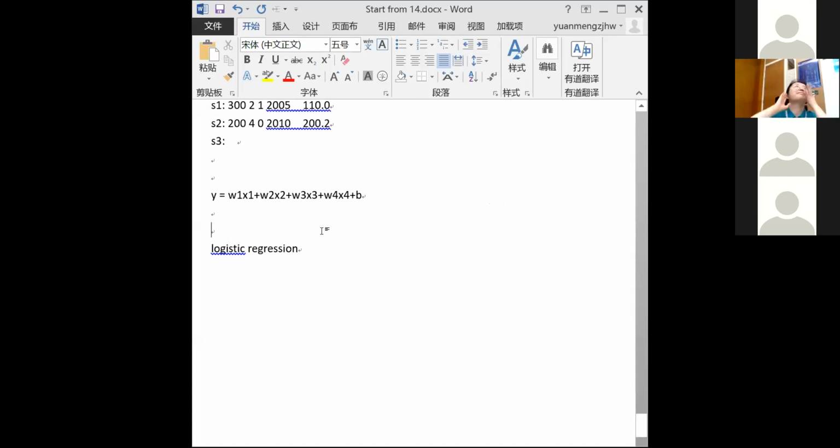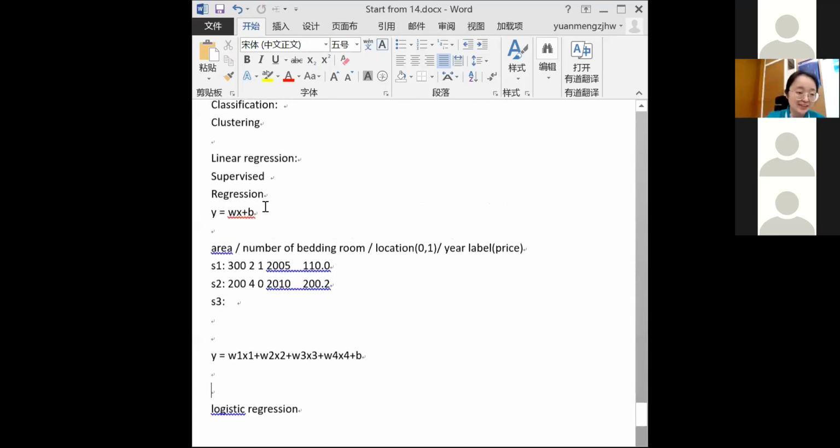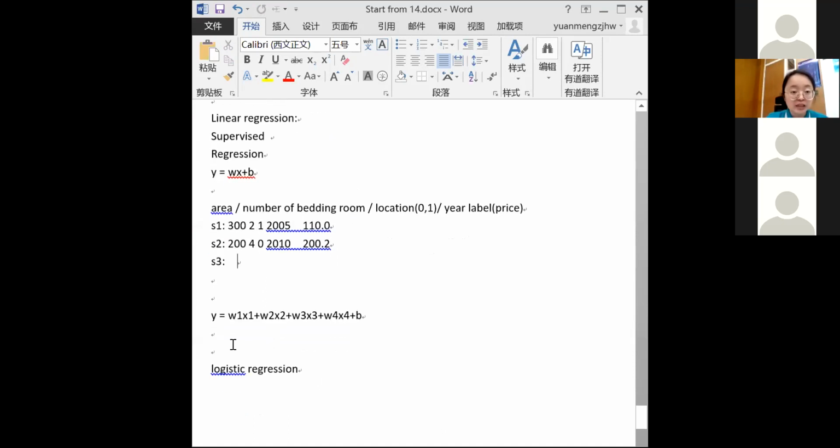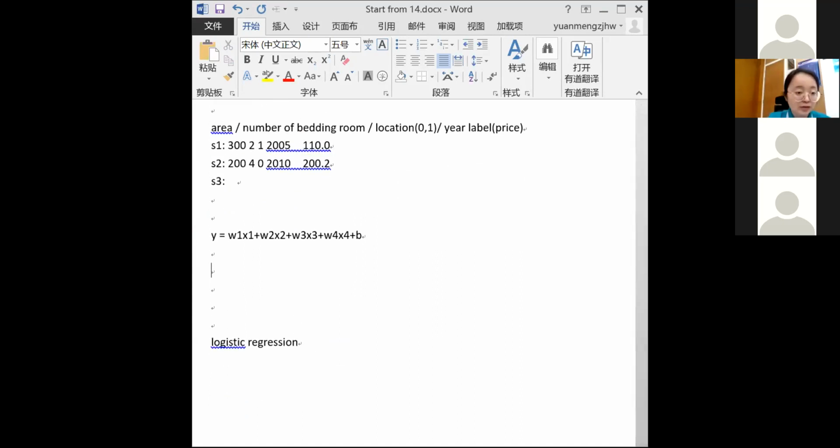One thing I need to mention about linear regression: we use this kind of function to train on these samples and then try to make a prediction. When we train this equation, we are trying to find the proper values of weights and bias. So how can we know if the model works fine or not? How can we evaluate the performance of this model?